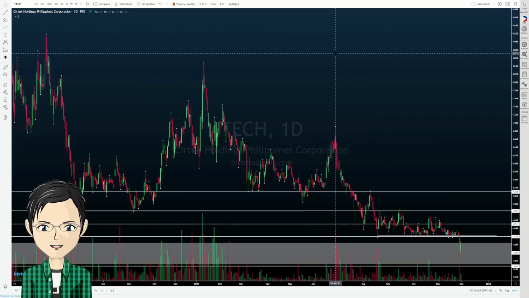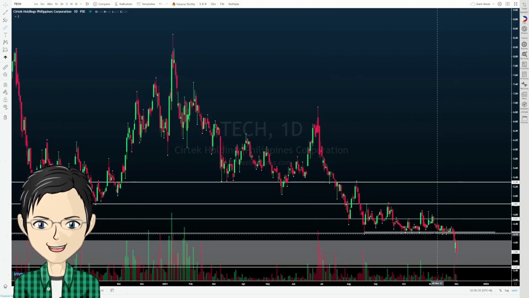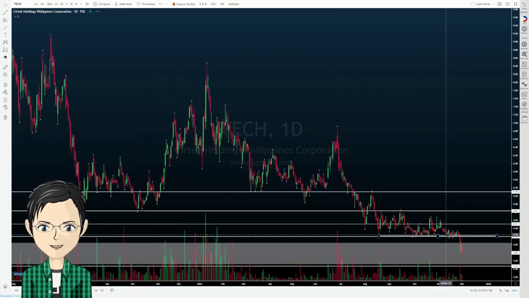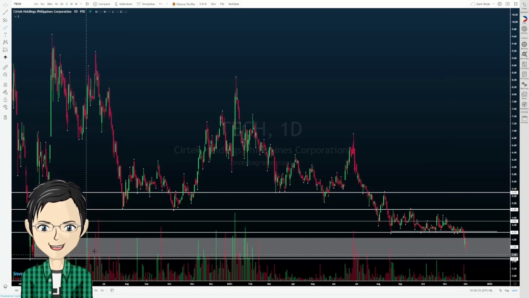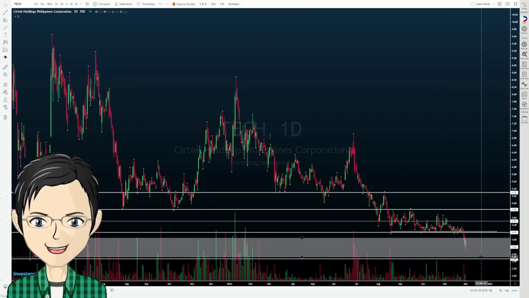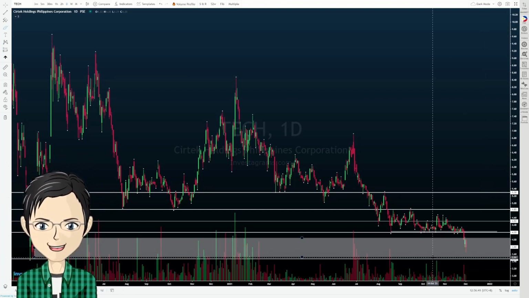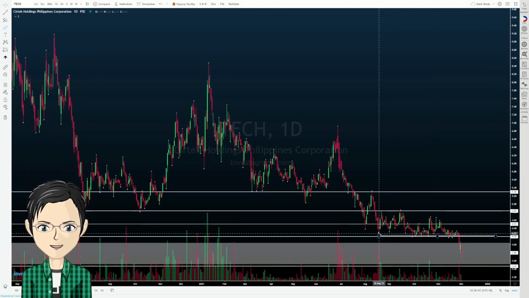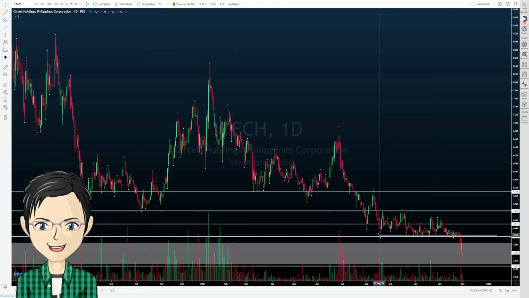So, yung tech, ganun din. Nag-break na tayo nitong support natin at 4.2 and we have now come back dito sa white zone na drawing natin from way back then. Diba? Itong 3.5 hanggang 4 point something na demand zone. So, pwede na ngayon mawala itong white zone dito sa taas.